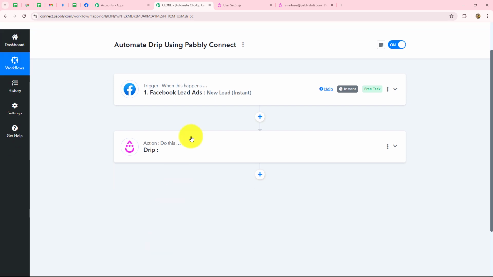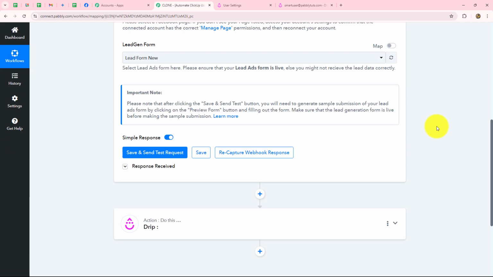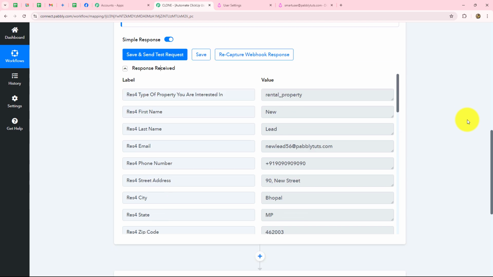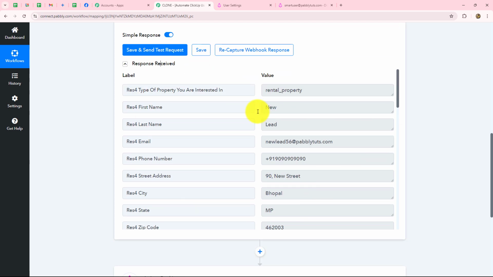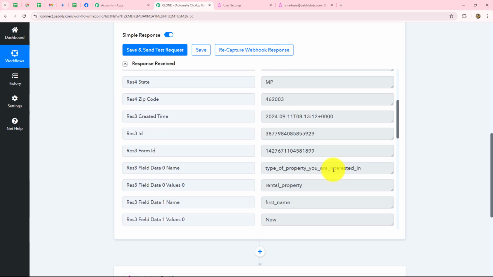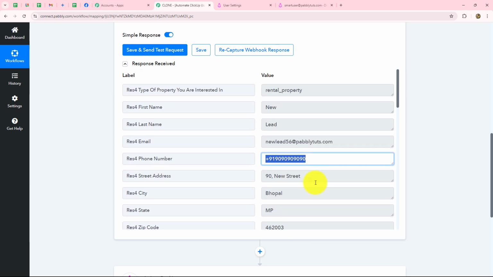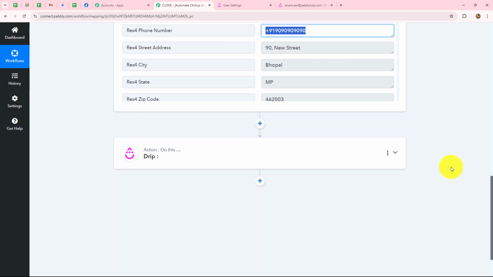Okay. So here you can see I have already captured the response from Facebook lead ads for my real estate agency from a lead. So here we have the details of the lead, such as the type of property in which the lead is interested. Here we have the name of the lead, last name of the lead, email address, phone number, and all other details. Now by using this response, by using these details, I want to create a subscriber in my Drip account. So I will have to set up the connection between Drip and Pabbly Connect as action.